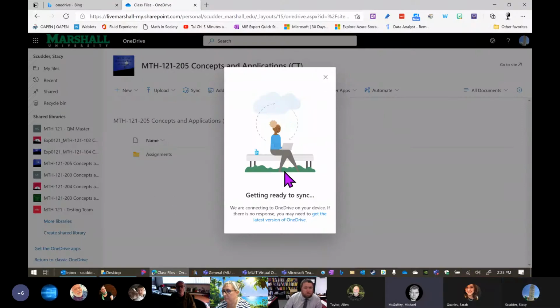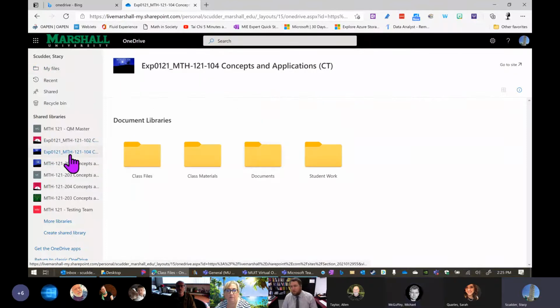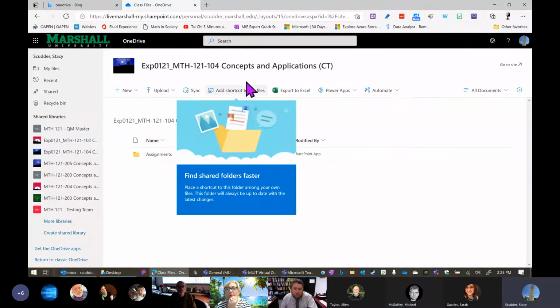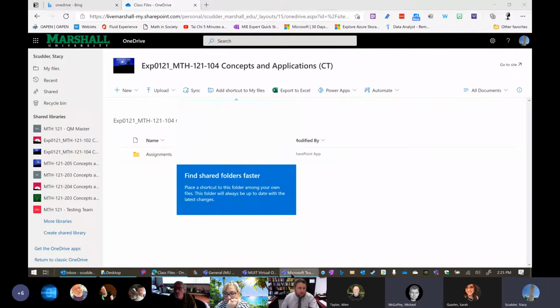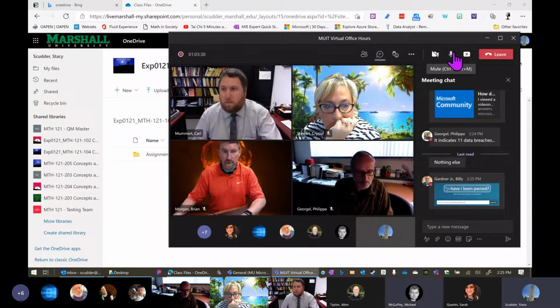Hang on, I'll show you. In the browser, let me share this. So if you're here in OneDrive, if you click on one of your classes, it has these four folders. Click on those four folders. There's sync. It will sync it to your OneDrive. You can also do the shortcut to My Files, but that sync sends it to OneDrive. Okay. You can also do that inside Teams. If you open up the files in any of the channels, you've got a sync at the top and it will do the same thing.